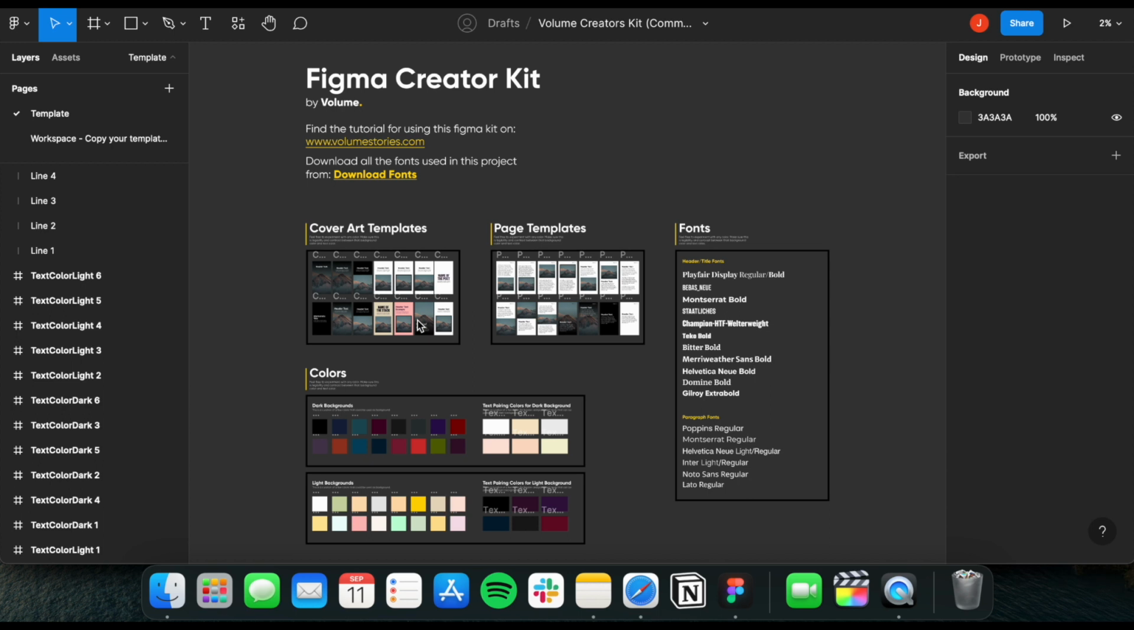So in the next tutorial, what I'll be doing is I'll be going through in detail with this Figma kit, how you could actually play around with each of these things over here, how you could play around with the font, colors and templates to create something that's truly your own. So let's meet in the next tutorial.